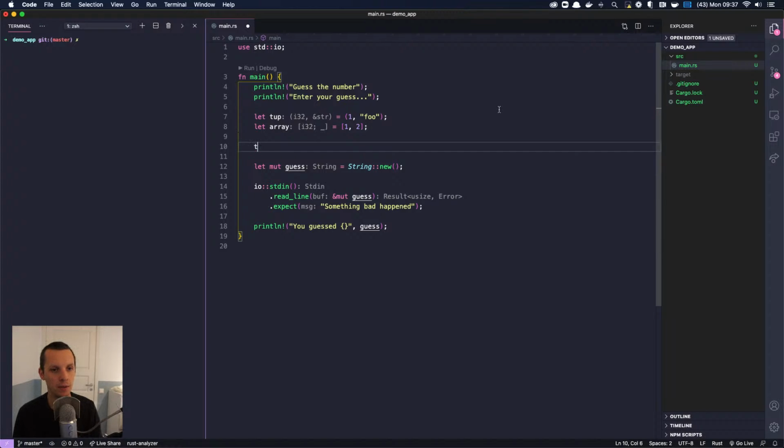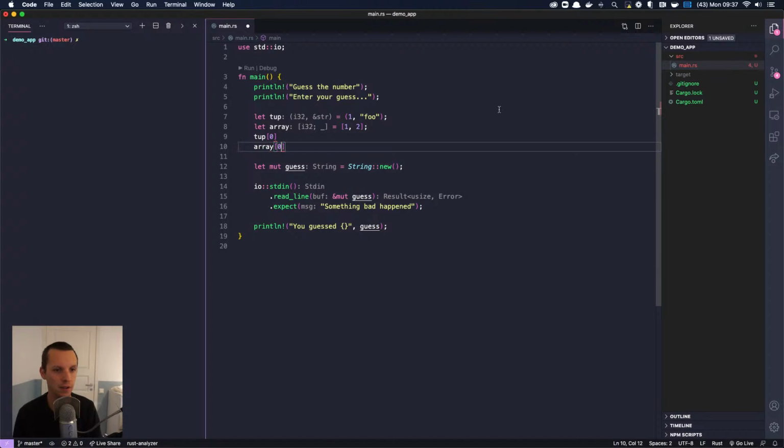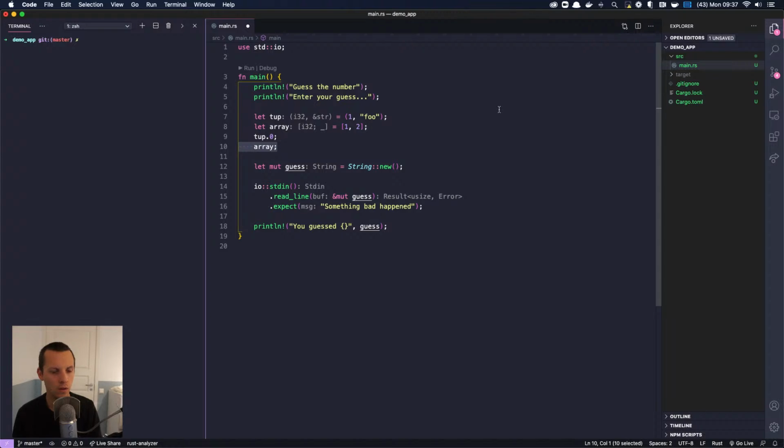Anyways, I can access them the same way. I can say tup 0, I can say array 0. So both of them are accessed just like an array, and I can even say .0, which is kind of cool. You can't do this in JavaScript. Or maybe only the tuple can do that. Yeah, probably. That's kind of nice, right?